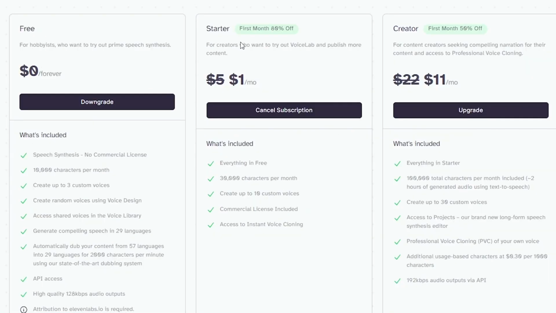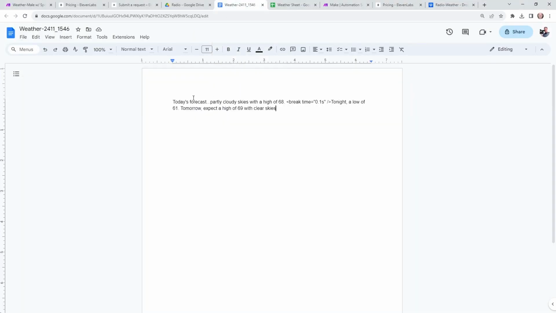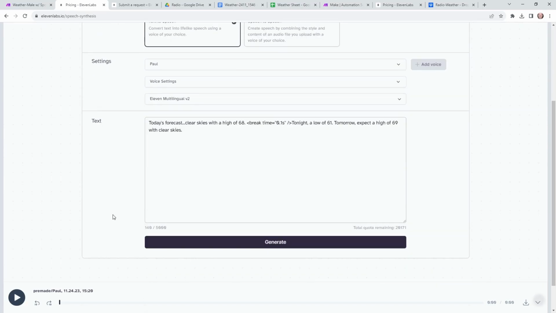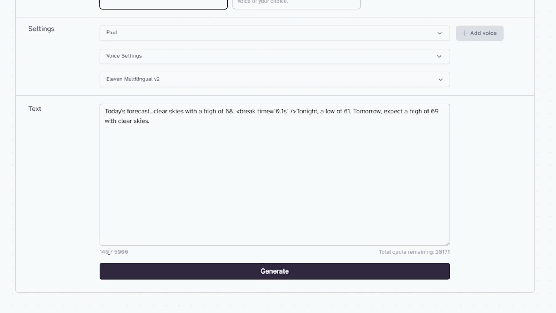And while I am on the starter plan, which is $5 a month, the free plan does offer you API access. So you definitely could pull this off. However, you're limited to 10,000 characters per month. So here's our weather report, okay? And in ElevenLabs, this will tell you it's 140 characters. Let's say your report is 160 characters.